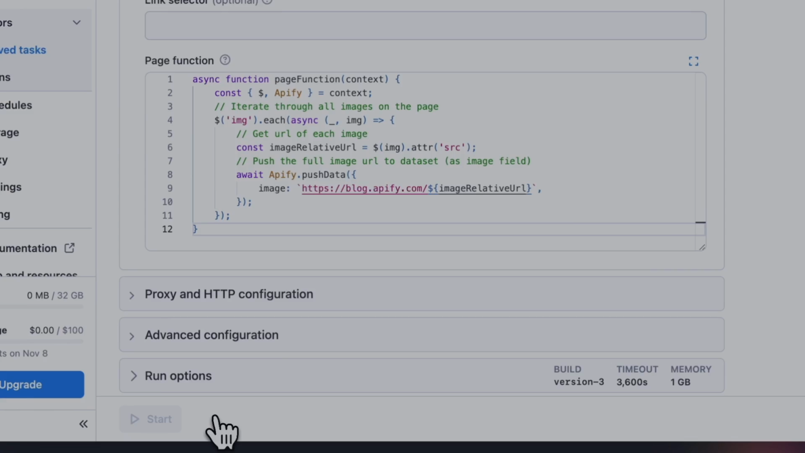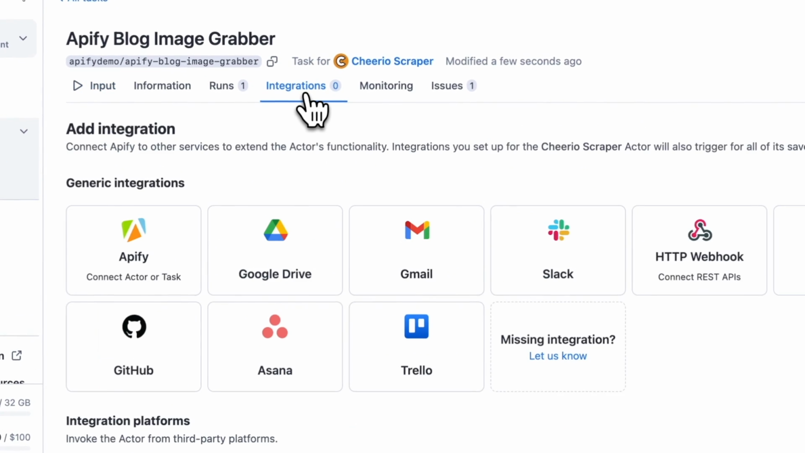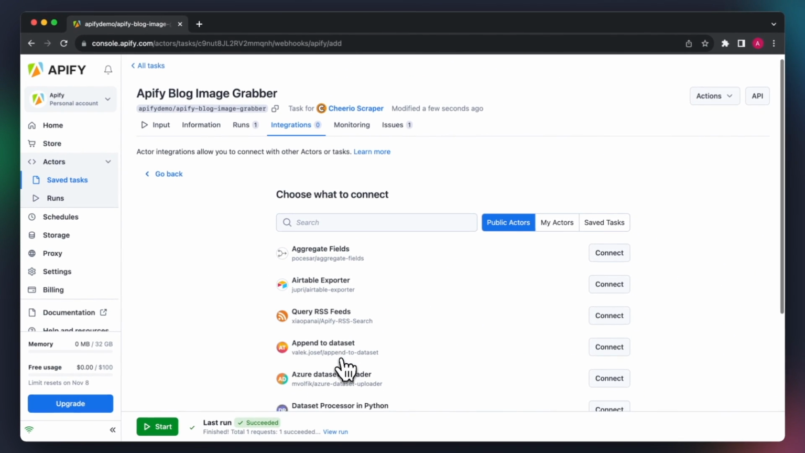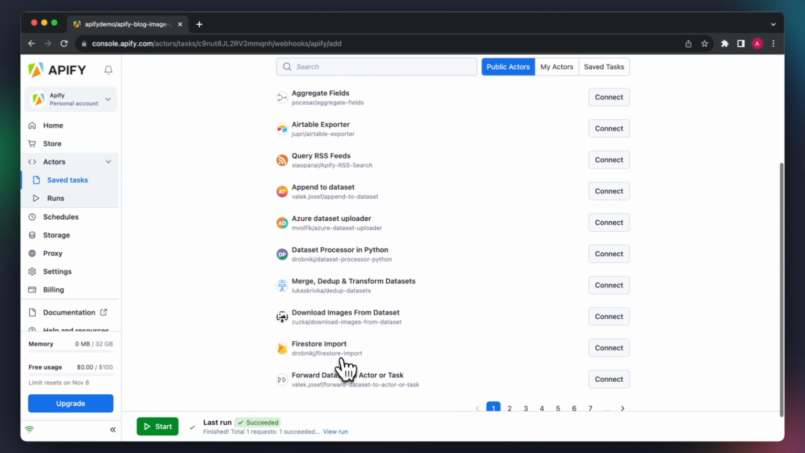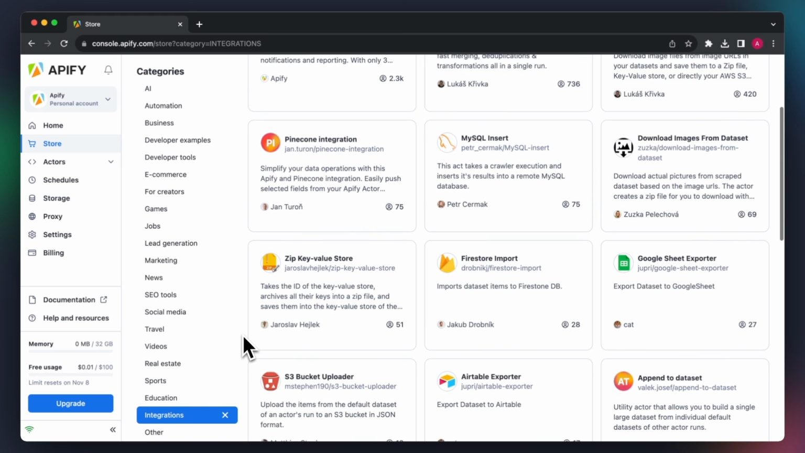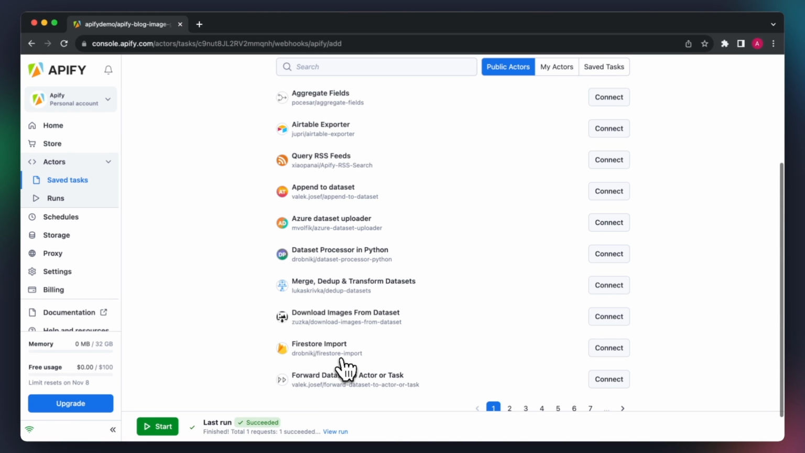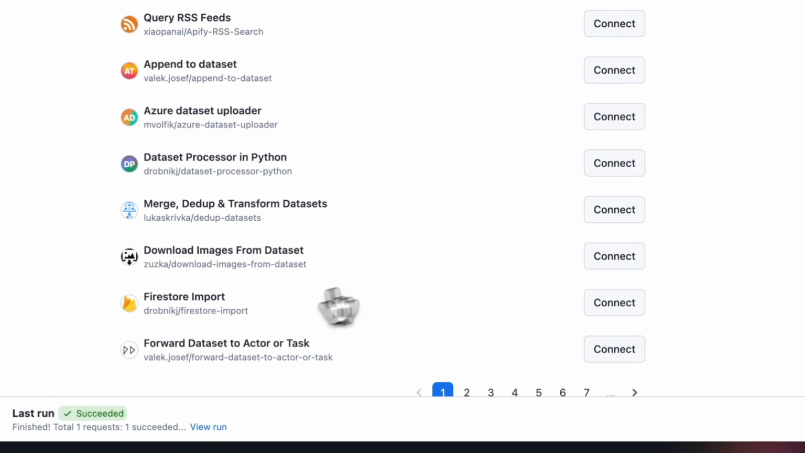Now we'll go to Integrations, click the Apify integration, and then choose the actor we want to integrate it with. The first actors you'll see, in alphabetical order, are integration-ready actors. You can also find these actors in Apify Store under the Integrations category. In another video, we'll show you how to make an actor integration-ready. But for now, we'll select Download Images from Dataset and click Connect.